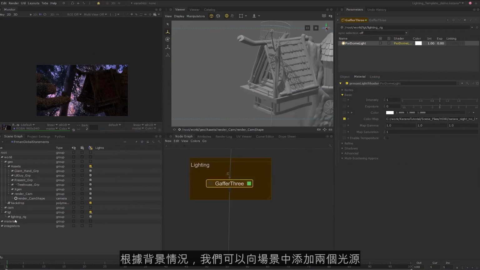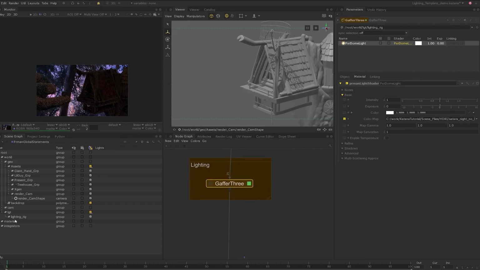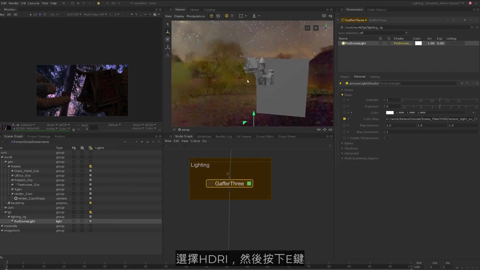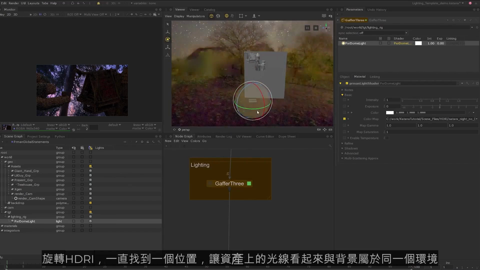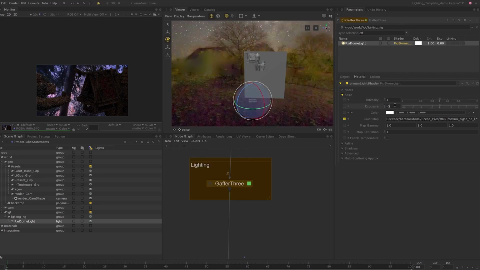Based on the backdrop, we have two sources of motivated lighting we can add to the scene. The first one is the cool light from the top, and the second one is a strong warm light from the bottom. Since this is a nighttime environment, we will have a third source of light from within the treehouse itself. I'm going to expand the light rig location, select the HDRI and press the E key. I'll rotate the HDRI until I find a position that makes the lighting on the assets feel like it belongs in the same environment as the backdrop.